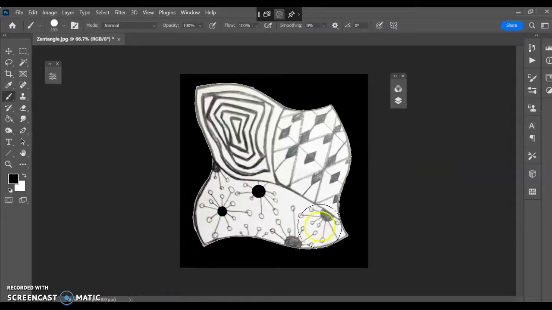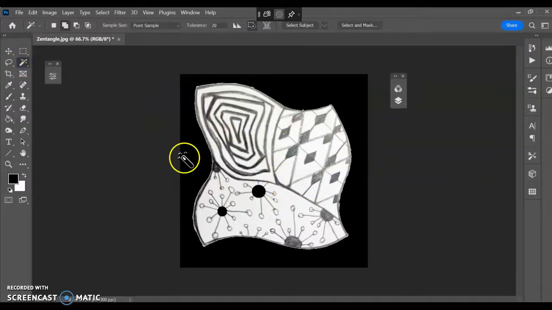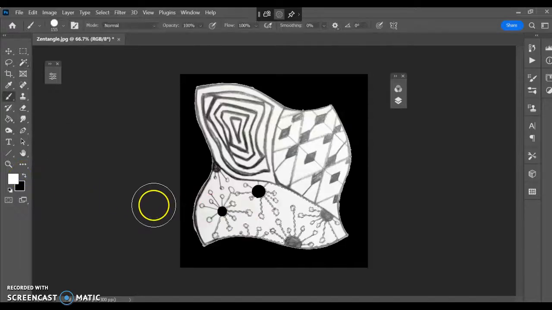Okay, now I can select things on the inside, but that can be a little bit problematic. So I'm going to hit W for wand. I'm going to click here, and then I'm going to turn this all white. So I'm going to use the little arrows here to turn it to white. I'm going to hit B for brush, and you'll notice it's filling that part white.